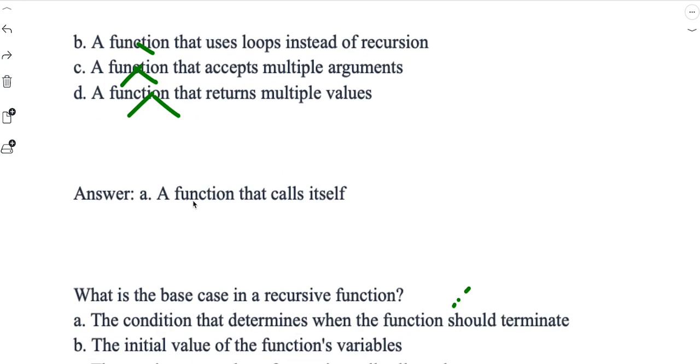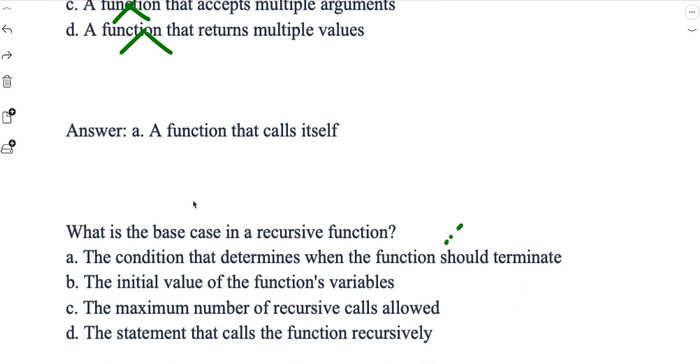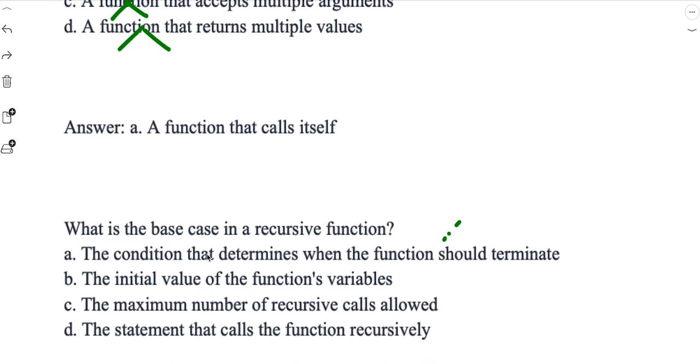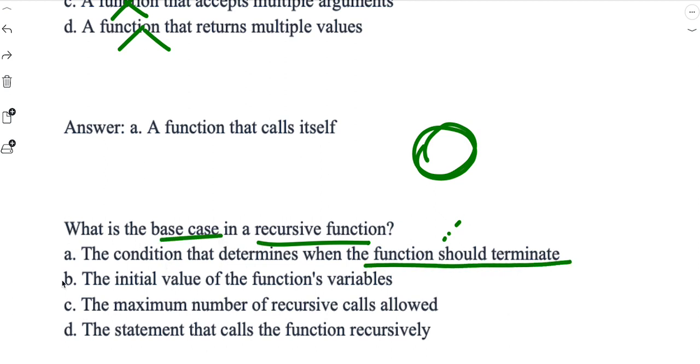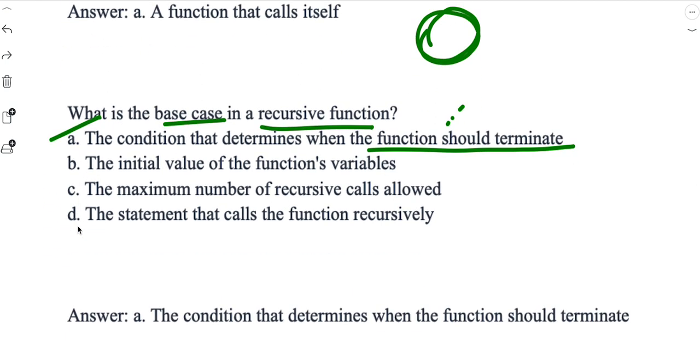No. What is the base case in recursive function? Okay, the condition that determines when the function should terminate. Okay, so as you know, in recursive function, it is used to call the function itself. We have to give a base condition so that we can know when the function is going to terminate. Okay, so A is the correct answer.